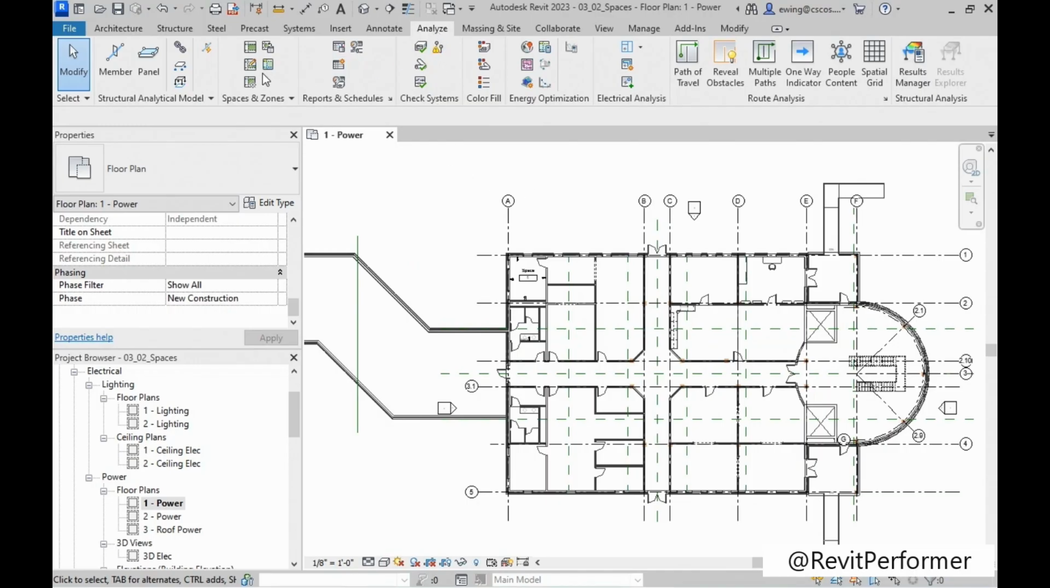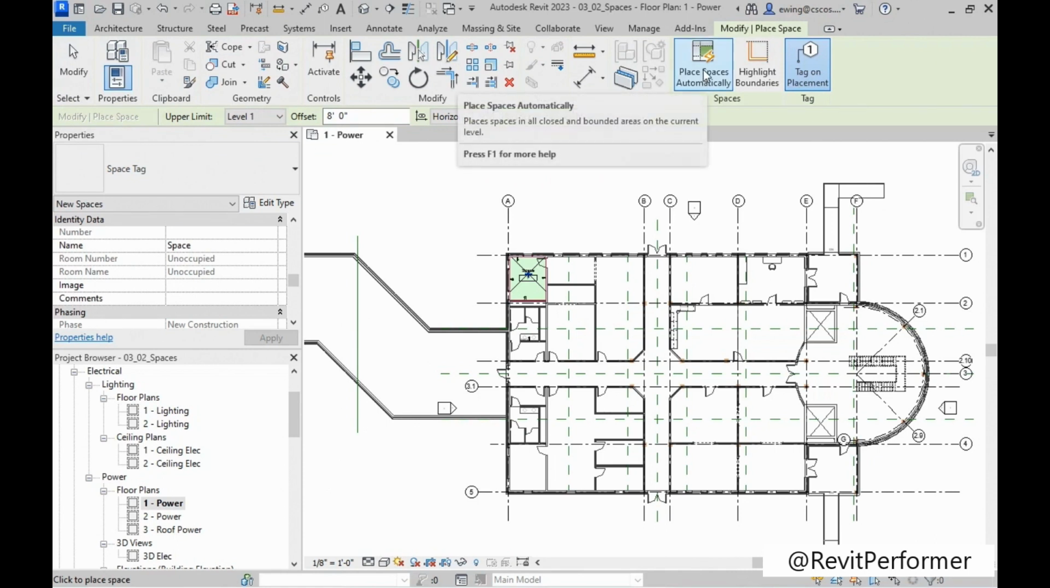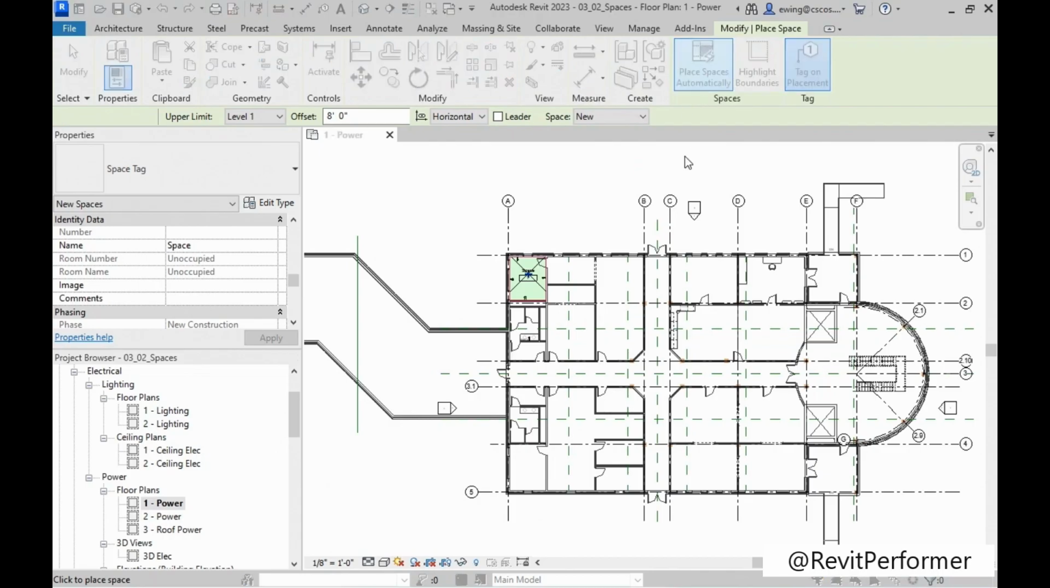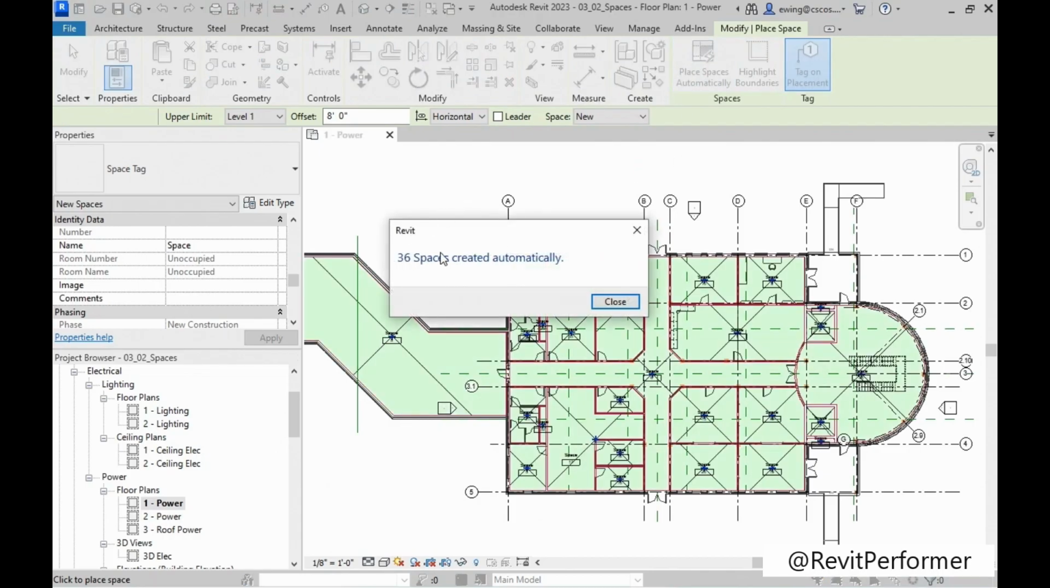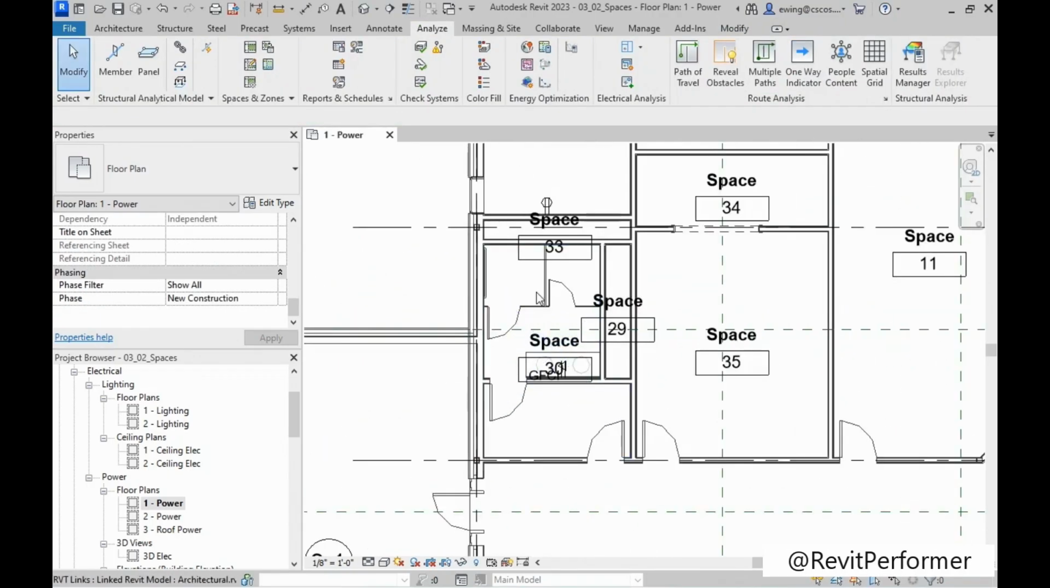In the Analyze tab, let's click on Space again. Now I'm lazy, so I'm just going to click on Place Spaces automatically. 36 spaces created automatically. Okay, cool. Close. They all say space.